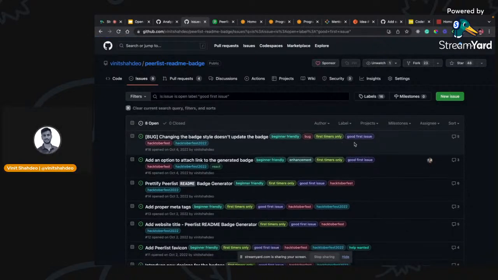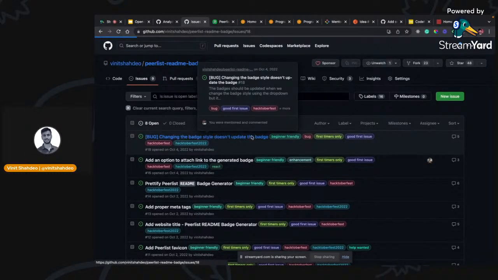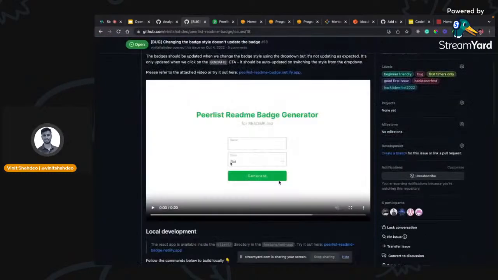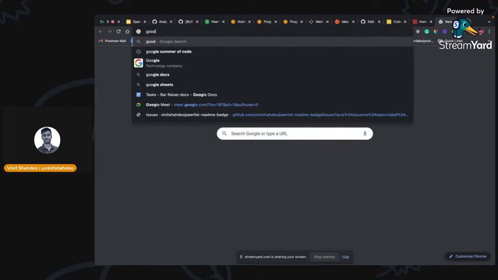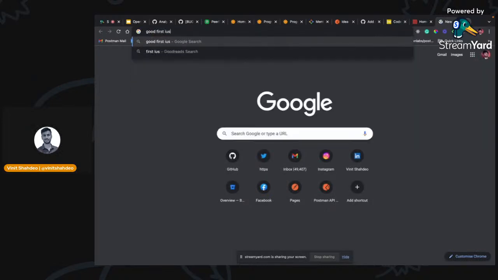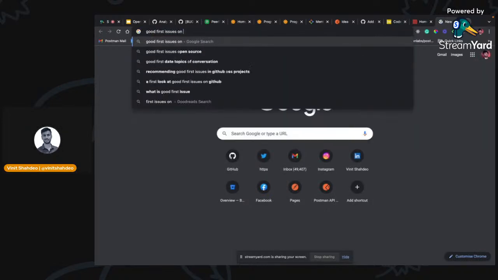So whenever you visit good first issues, these will be very beginner friendly issues. If you come here, this will be a very beginner friendly issue, which is just a normal one or two lines of code change. You can contribute to such issues. You can search for good first issues on GitHub. You'll find a lot of them. Good first issues on GitHub, right?